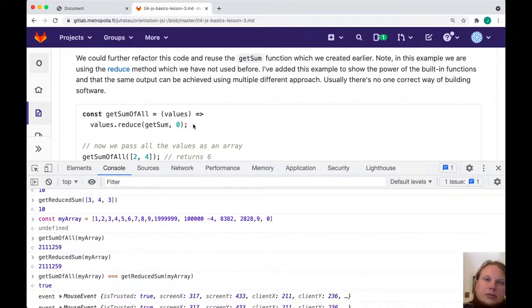The same outcome can be achieved using multiple different approaches. I could do this with the for loop, with the while loop, with the for of loop, the do while loop, and the forEach. As long as it's giving me the same output on the same input, meaning the return statement returns the same value for every similar argument, then it doesn't really matter what the implementation is.